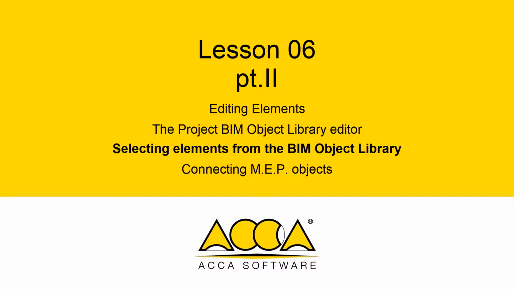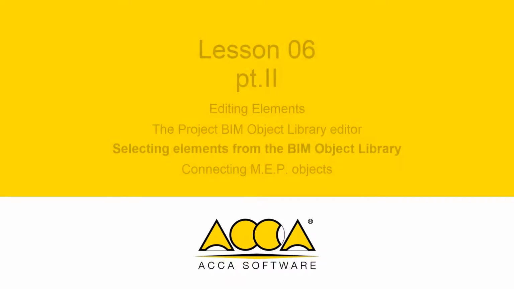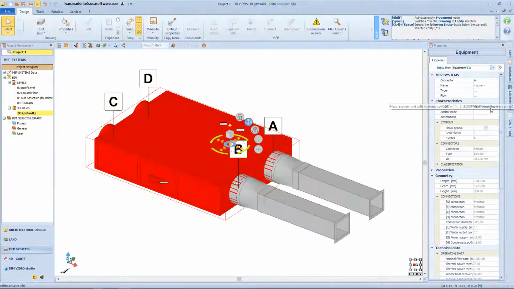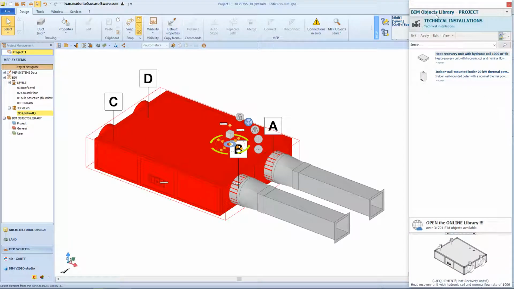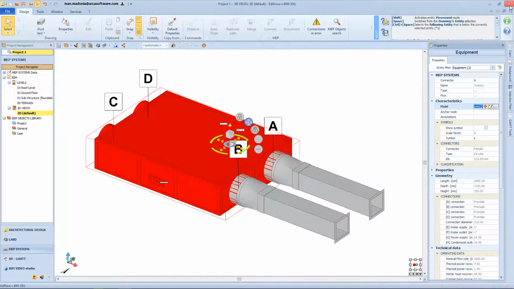Selecting elements from the BIM object library. The third button available in the Model field, under the Properties Toolbox section for an MEP entity, allows you to access the BIM Objects library, from which you can select a different element within the category to which it belongs.